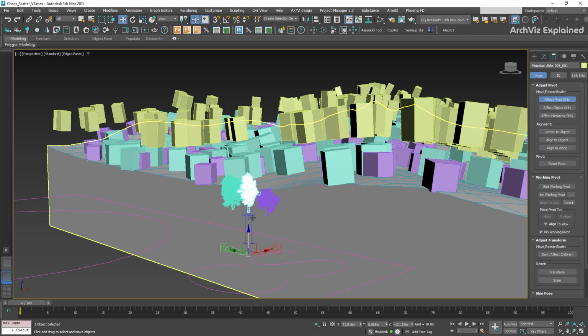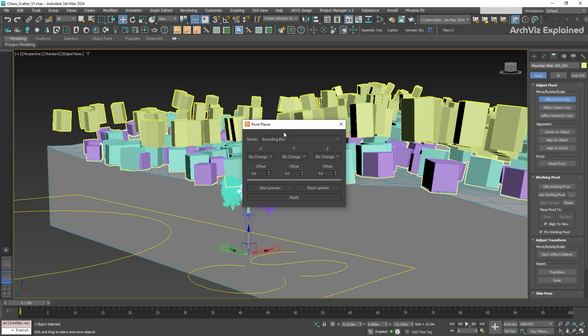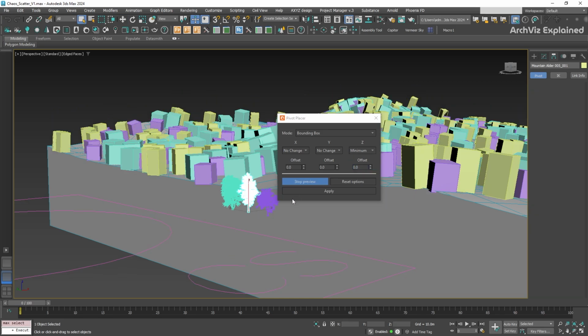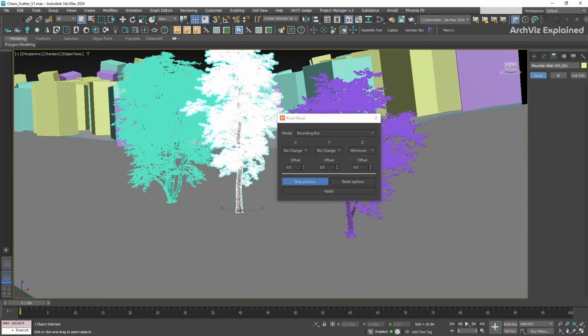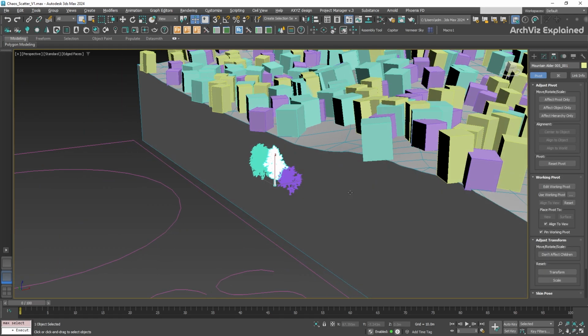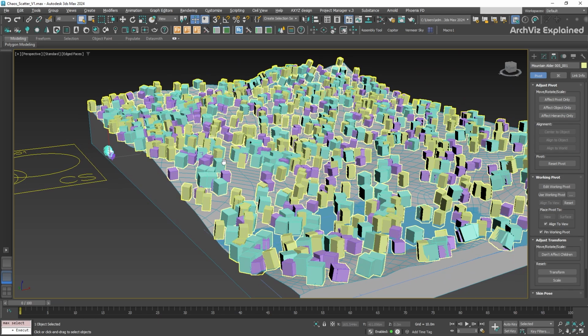Another handy option is to use a Pivot Placer tool, like the one from the Corona Render Power tool. For this example, we will keep the mode set to Bounding Box, change the Set Axis to Minimum, and leave the Offset at 0. Then press Start Preview to see how it looks. If everything is good, and the pivot is at the right place, press the Apply button. So far, our small forest is looking great.